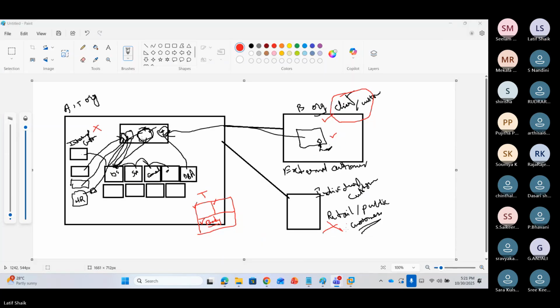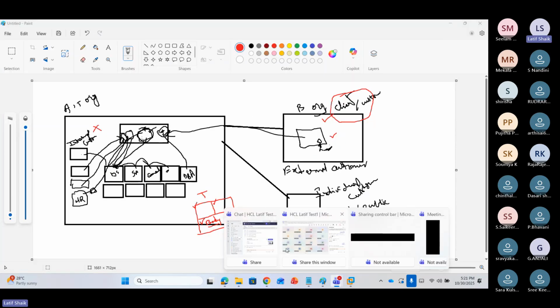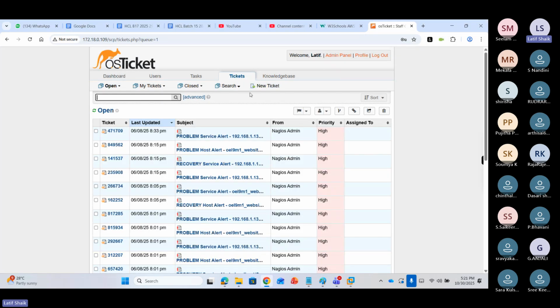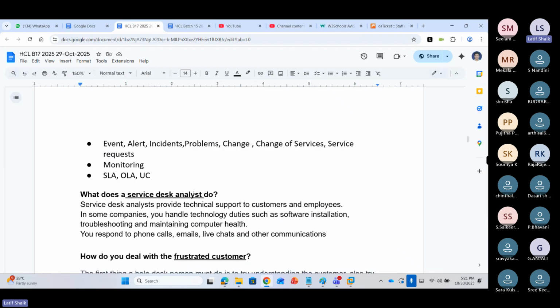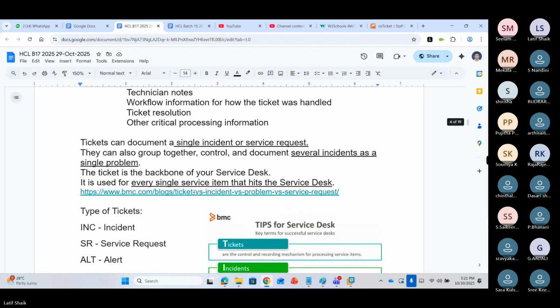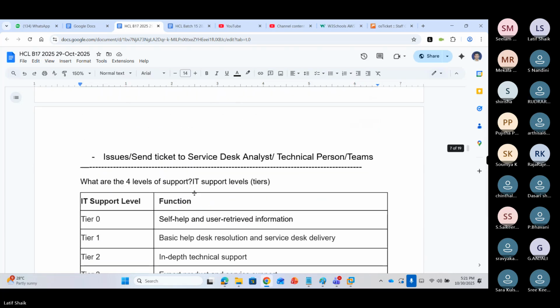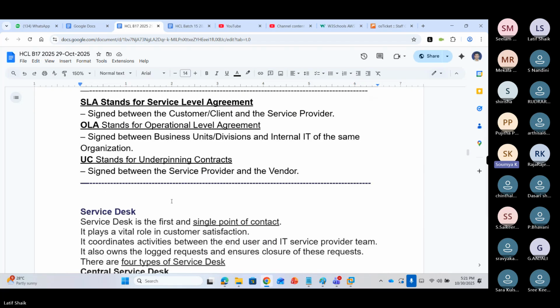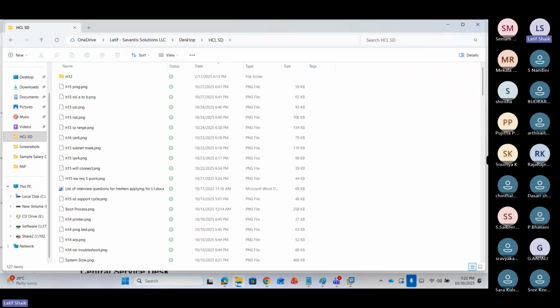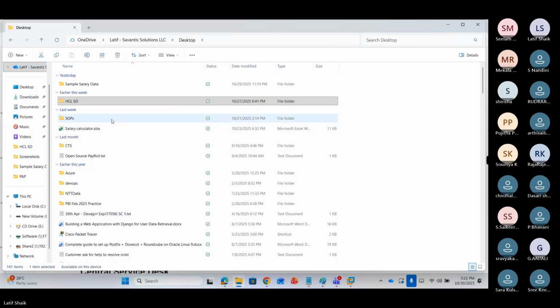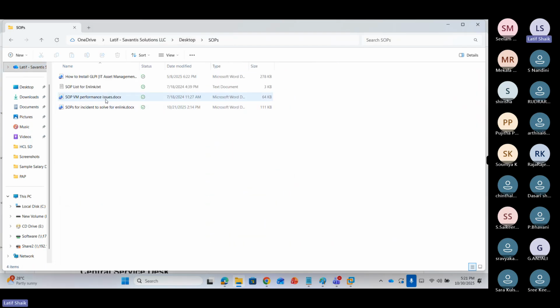Understand, guys? So what's a ticket like that? Yes, sir. Very good. Very good. Good.